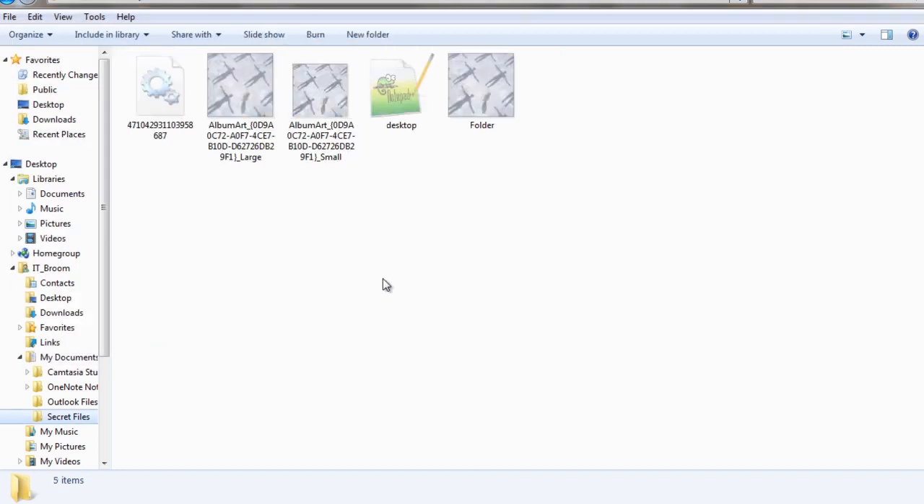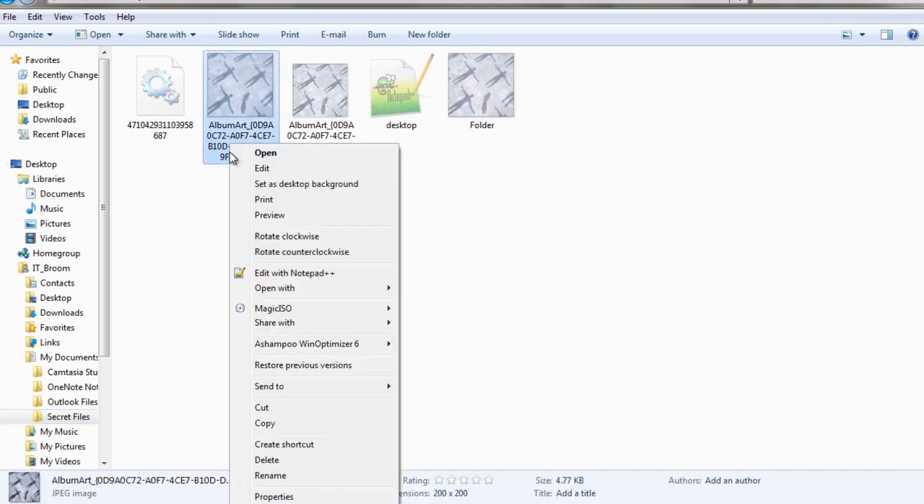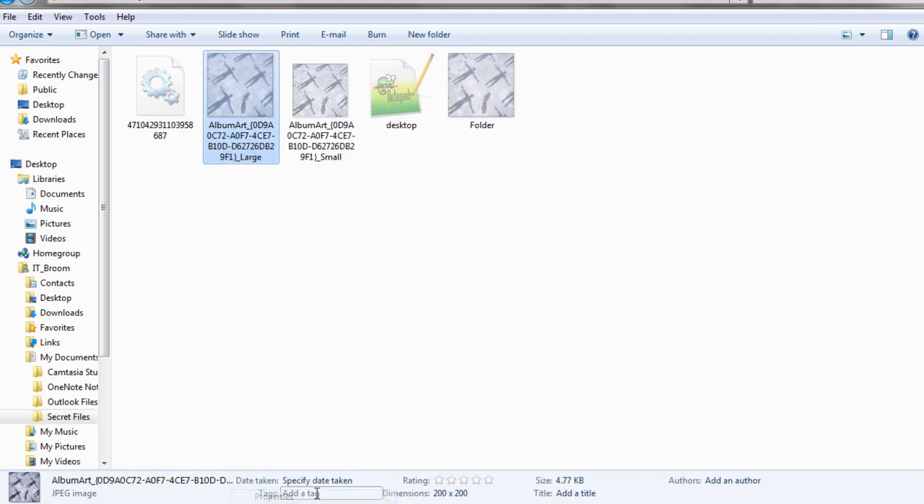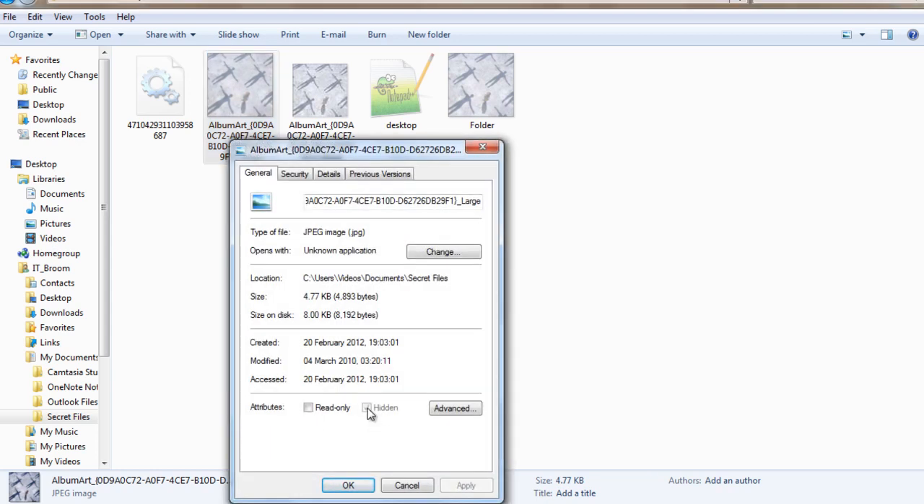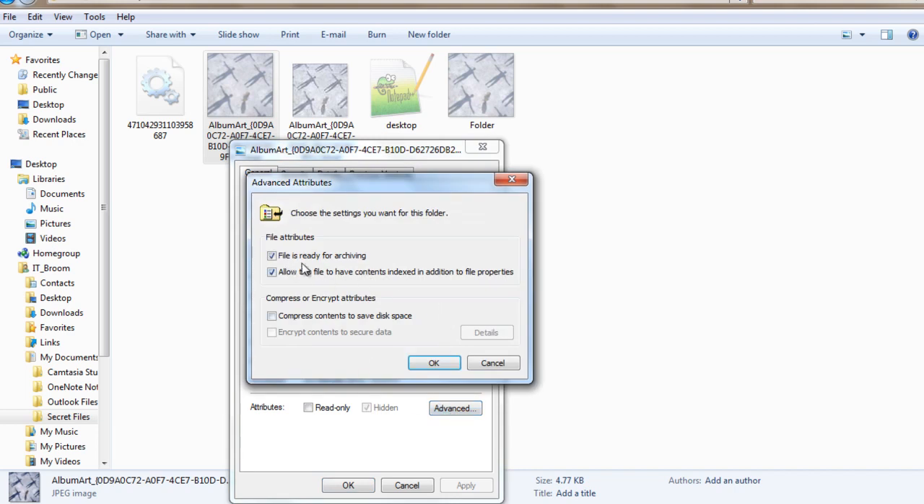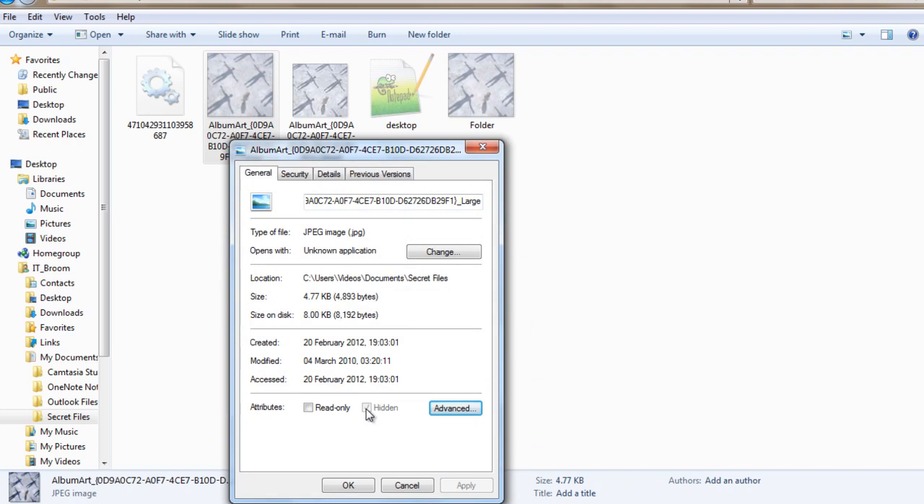And now we can see them up here, and we can see that they're all greyed out slightly because they're hidden files. If I right-click on this one and go to its properties, you can see here that it's hidden. But even if you go into the advanced menu here, it's ready for archiving, but there's nothing to actually tell you that it's a system file. But it is, because you can see that if you try to uncheck the hidden file, you can't do anything with it. You can change it to read-only or not, but you can't remove this hidden attribute. That's because it's a system file, and system files are always hidden by their very nature. So click OK on that one.